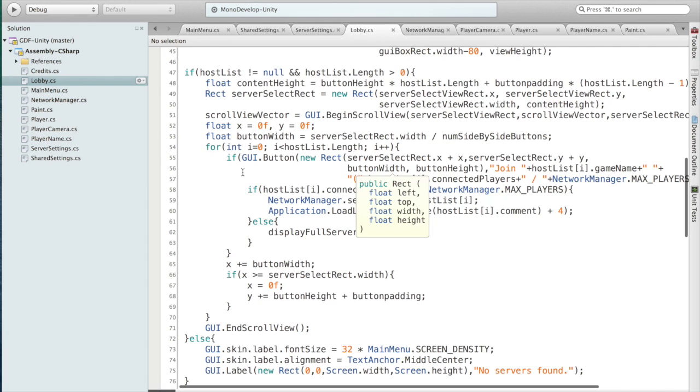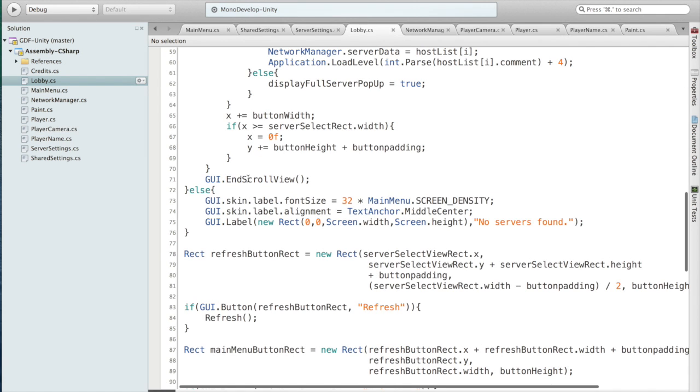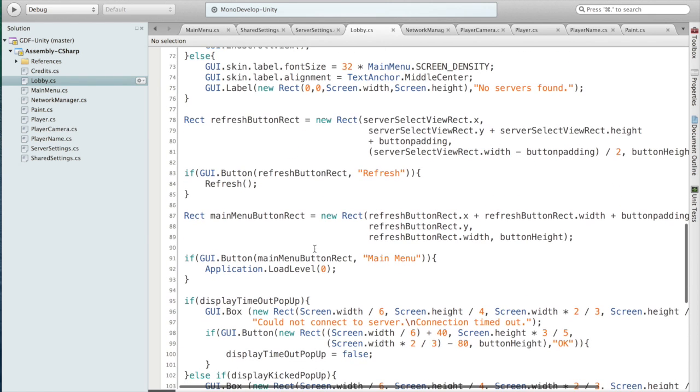Then I loop through all the hosts and make sure to display each one. Whether I go to the next row or not depends on how many I have. And I base the increase on that number I showed earlier, whether I'm displaying 1 or 2 in a row. And then if the player decides to join a game, and if the room is not full, then we're going to load the particular level involved. And then we end scroll view here. If we didn't find any servers, then we tell that to the user. And of course we provide a refresh button so that they don't have to leave the scene.